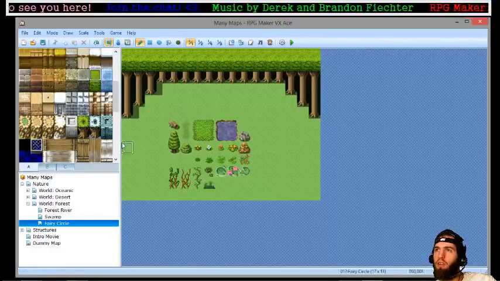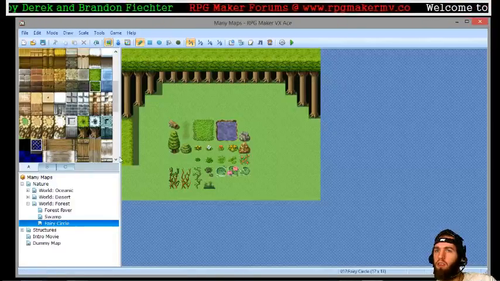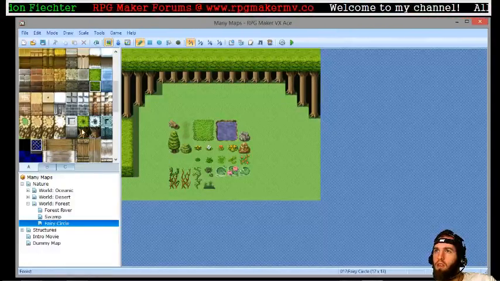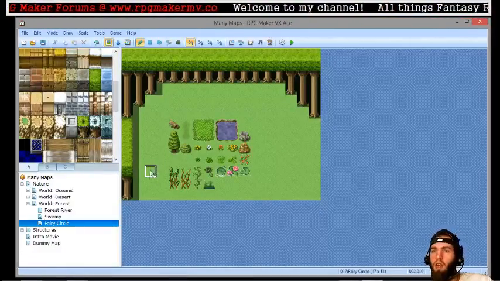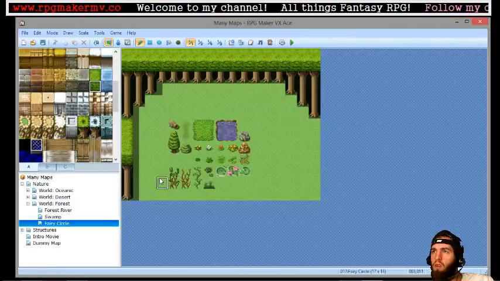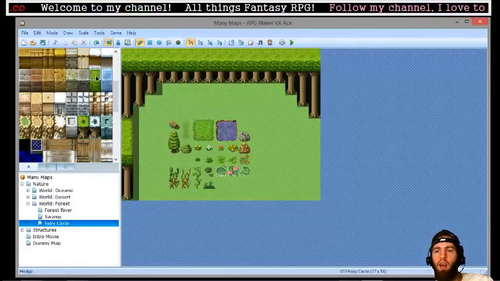Okay, so let's see what happens when we place some more of this. Let's place a darker one here. Then we'll place the base of the tree. Okay, we might want to extend the tree up a little more. Now keep in mind the two tiles that I'm using here.